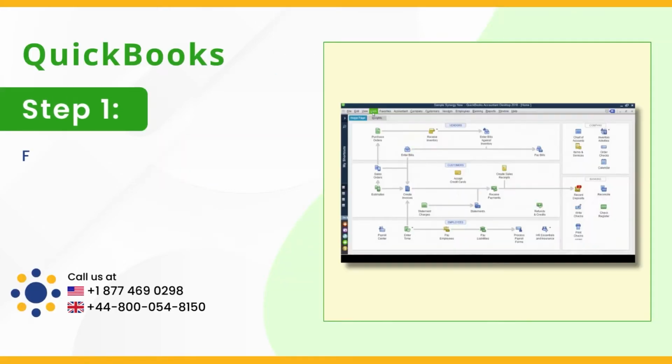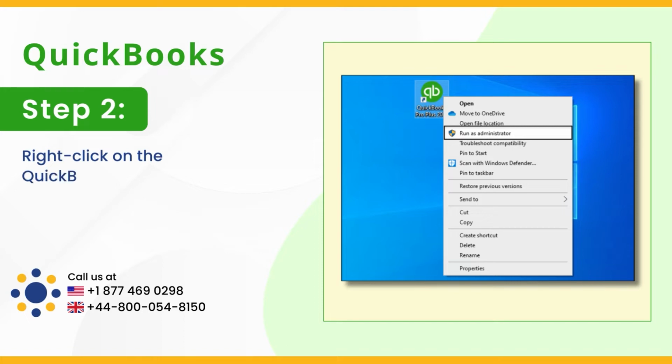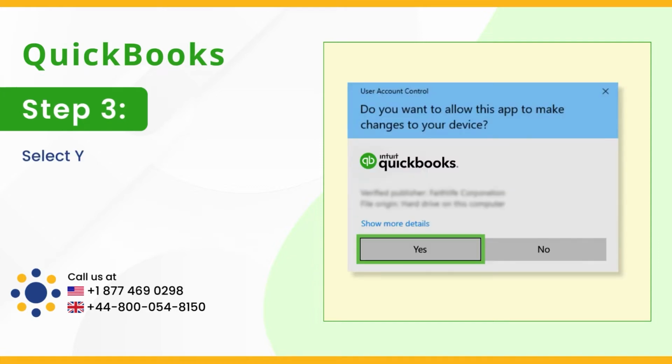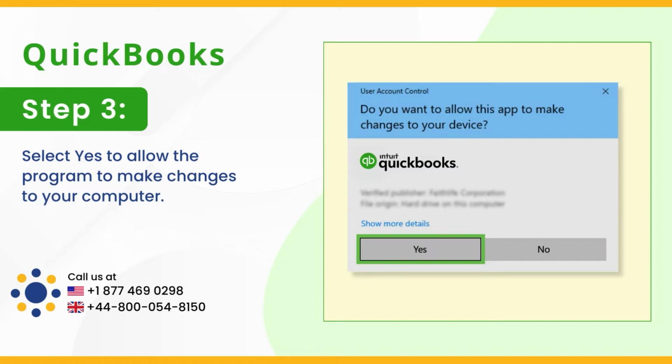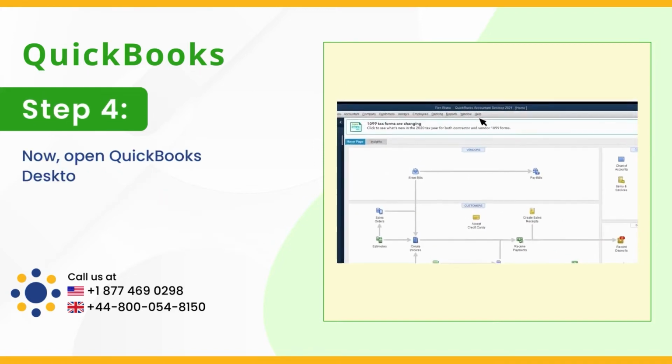Step 1. First, close the QuickBooks. Step 2. Right-click on the QuickBooks icon and select Run as Administrator. Step 3. Select Yes to allow the program to make changes to your computer. Step 4. Now, open QuickBooks Desktop and go to Help.